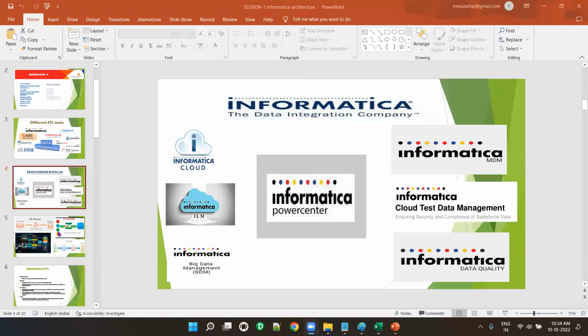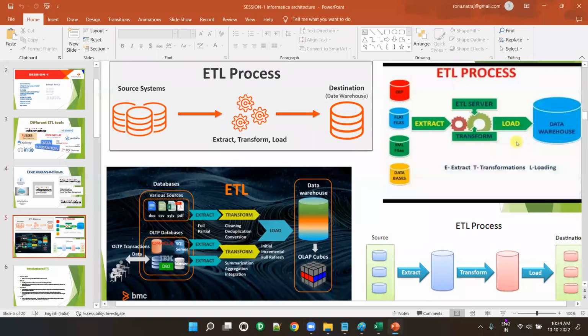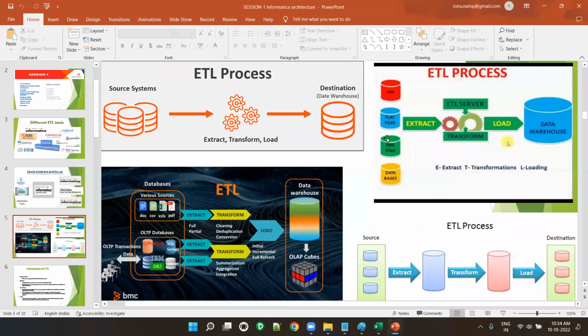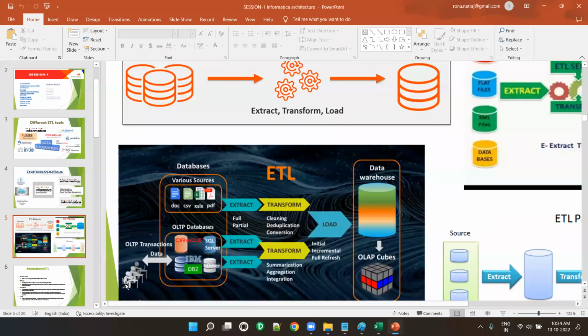Now, as I told you about ETL, ETL means extract the data from source systems, transform it, and load it to a destination, a target, or a data warehouse. Extract the data from a file, a table, or any other database, transform it and load it to a data warehouse. OLTP databases are where the cashiers enter data, which comes into different databases. Transform means cleaning the data, deduplicating, converting, summarizing, aggregating and integrating the data, and loading it to the data warehouse.